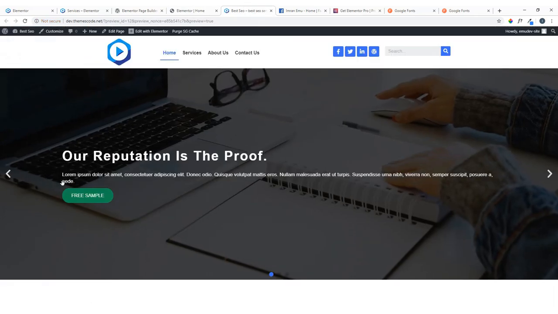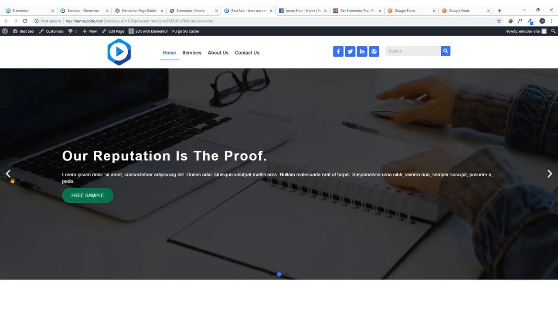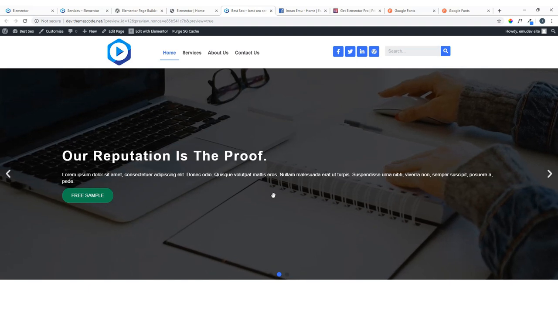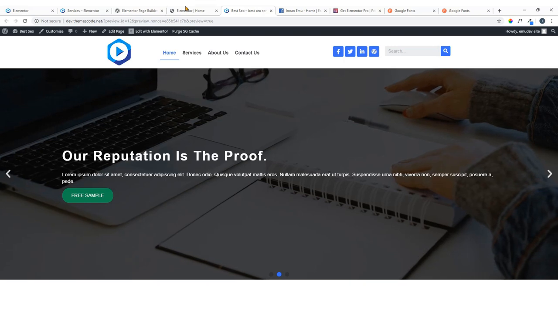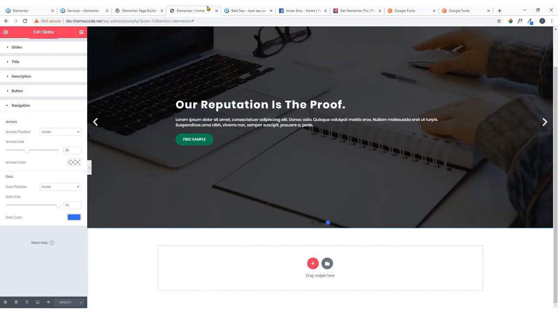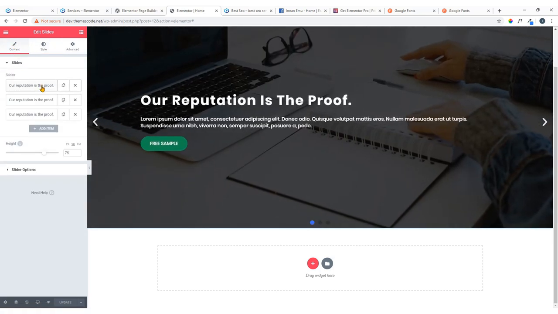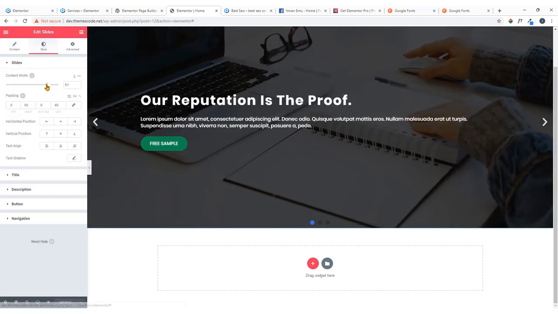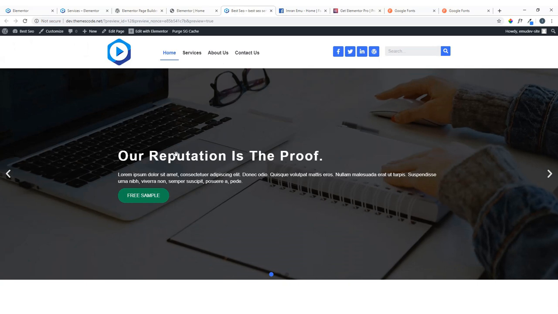Now finally we can see our slider, but we still have one issue. We will have to limit this. The text will break after this part. So how can we do that? Just go to the content, go to the style, here it is, the content width should be 60, then hit update. Now see the changes.